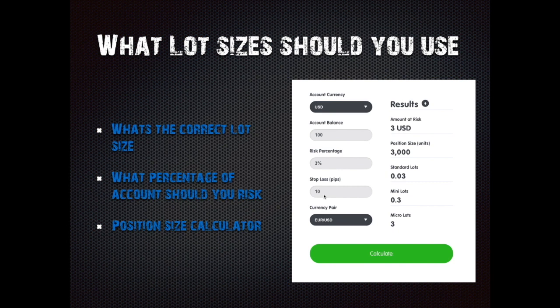If you just Google position size calculator, this is just one of them, and this one is actually on babypips.com. I'm going to try to get one of these calculators on our website, so that way you don't have to go and search for it. So I'll be trying to work on this to get this working on our website.